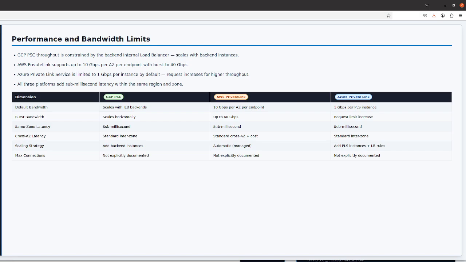For very high throughput requirements, Azure recommends creating multiple Private Link services backed by separate load balancer front-end IPs and distributing consumer traffic across multiple private endpoints. Latency characteristics are similar to GCP and AWS: sub-millisecond within the same region when both producer and consumer resources are in the same Azure region.